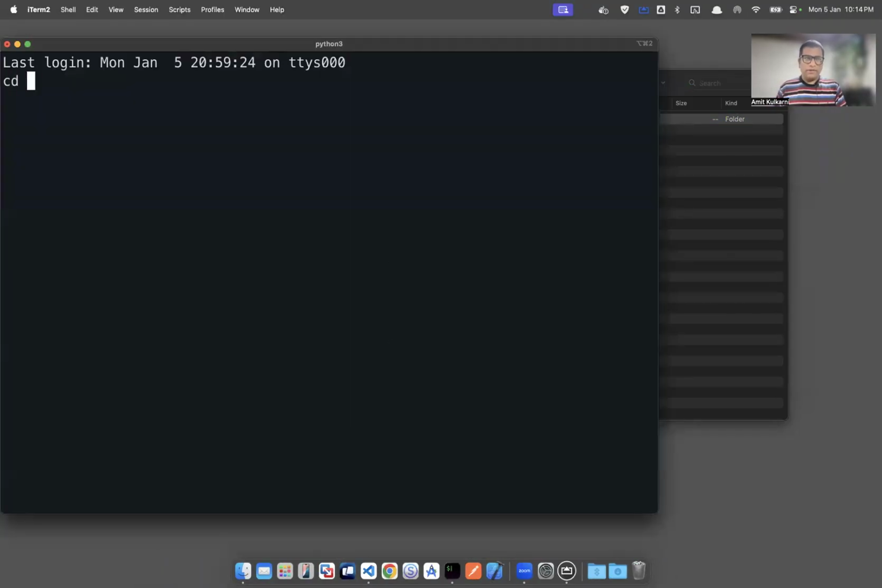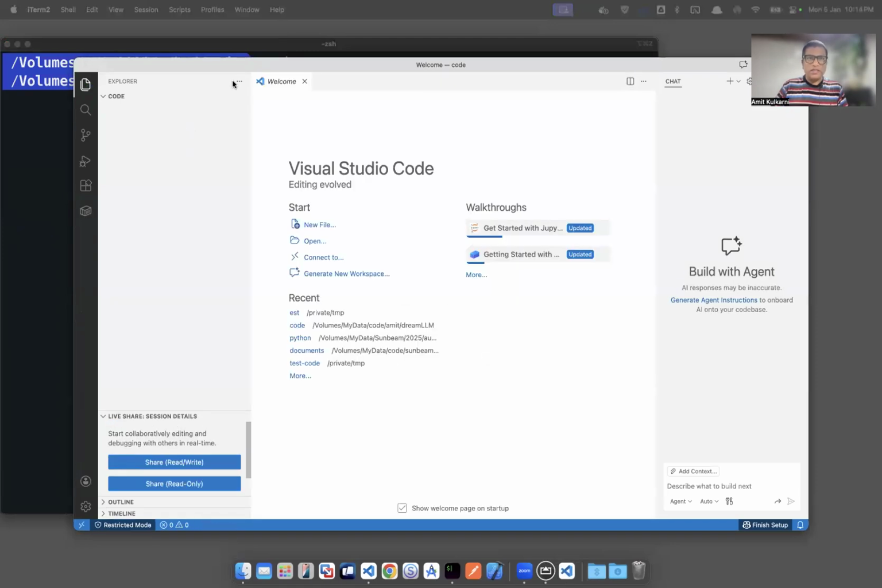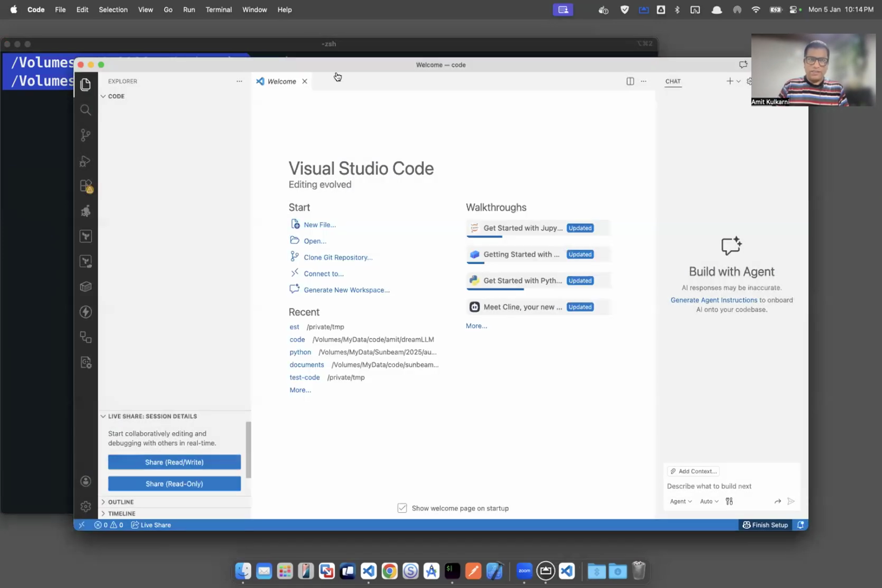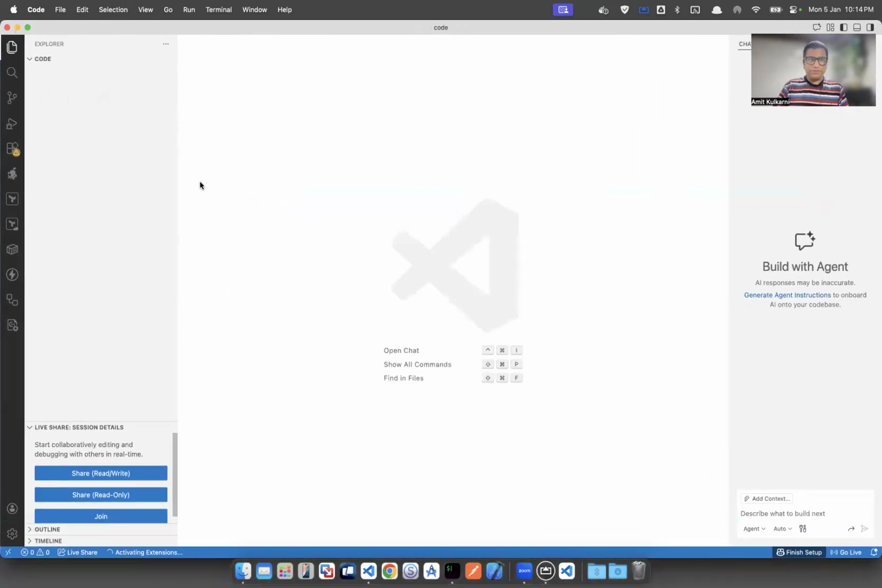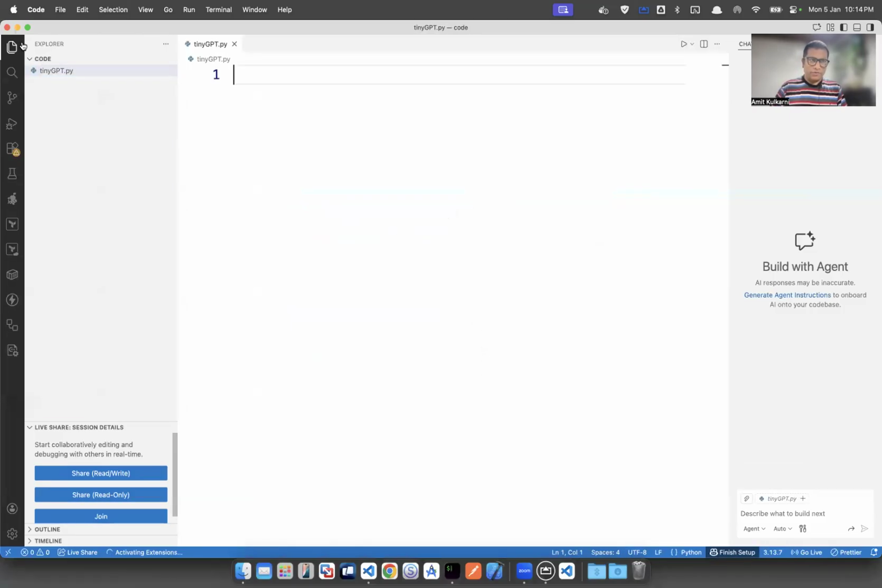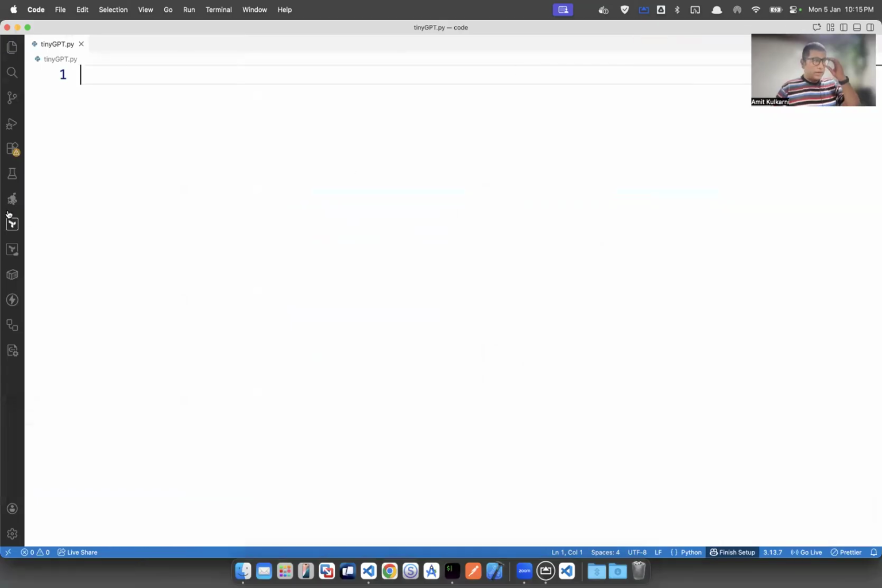Okay, here we are. Let's go for a very simple example. I'll call this tiny GPT. It's not a GPT to be honest, but it is more or less going to do a similar job. So this is called tiny_gpt.py. Okay, let's start with this.